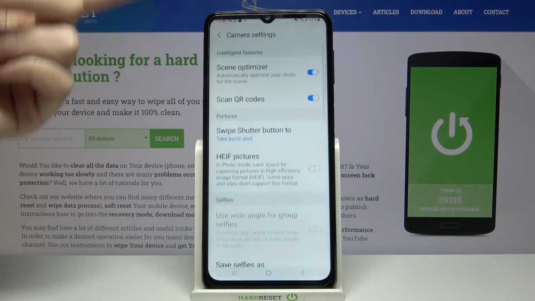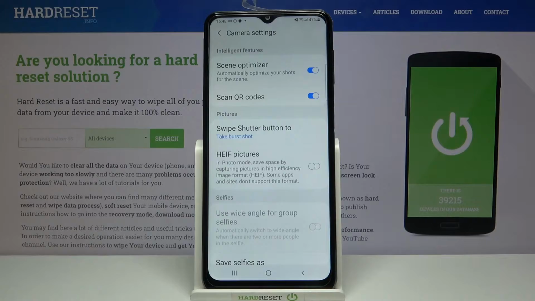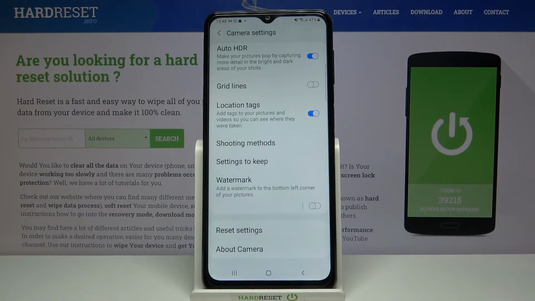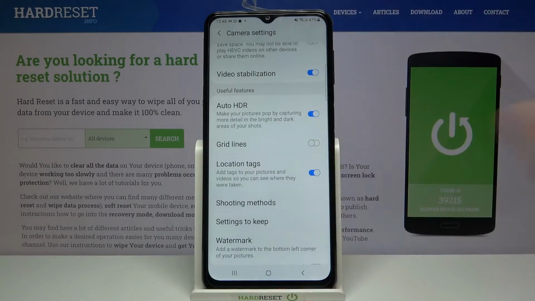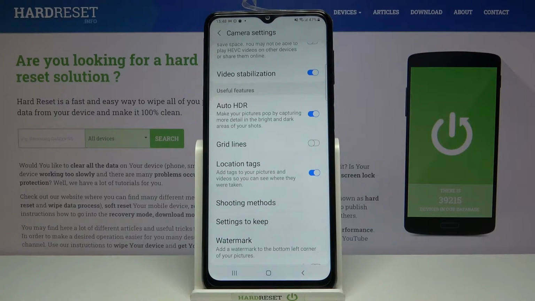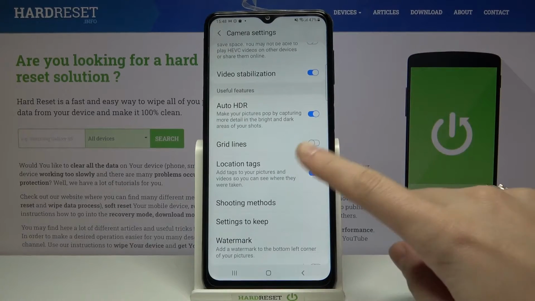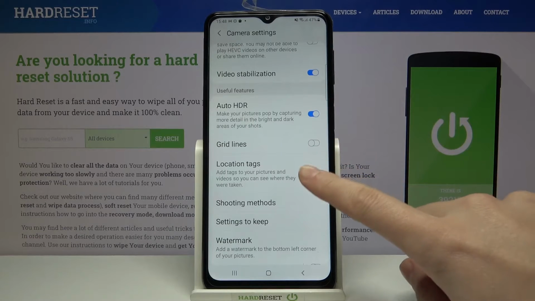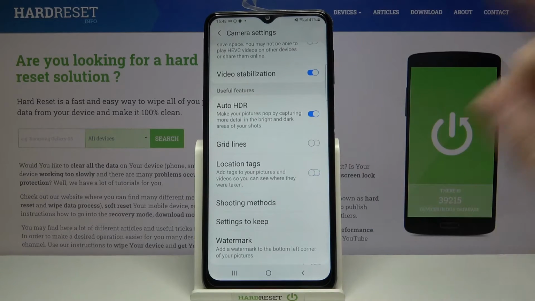When we pick it, we can open the advanced camera settings. Now let's slide a little bit down to the useful features category, and here we have location tags option with short information that this adds tags to your pictures and videos so you can see where they were taken. By using this button we can turn it off and turn it on like that as we need.